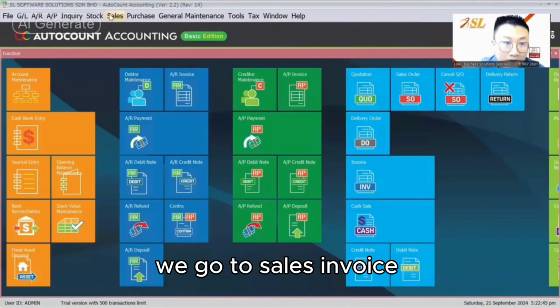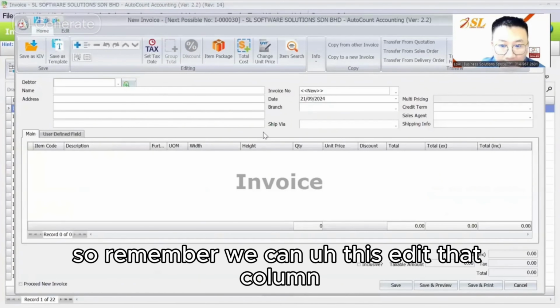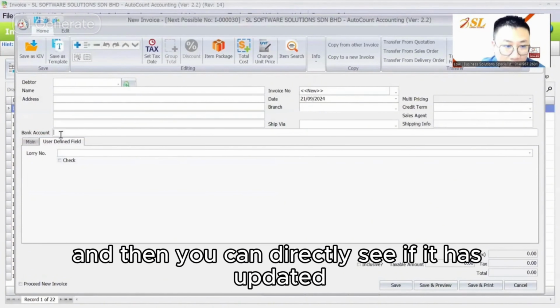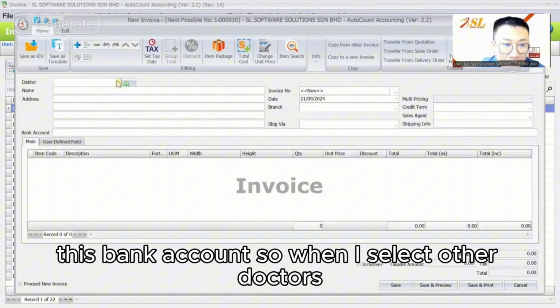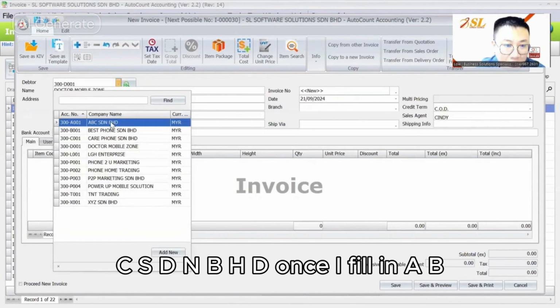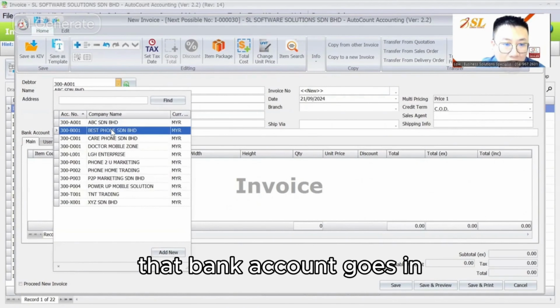We go to sales invoice, open a new invoice. Remember, we can edit that column, we first bring out that bank account, so it will be easier for you to see, and then you can directly see if it has updated this bank account. When I select other debtors, this bank account is empty. But when I fill in this ABC, SDN, BHD, it will fill in this, okay, that bank account goes in.